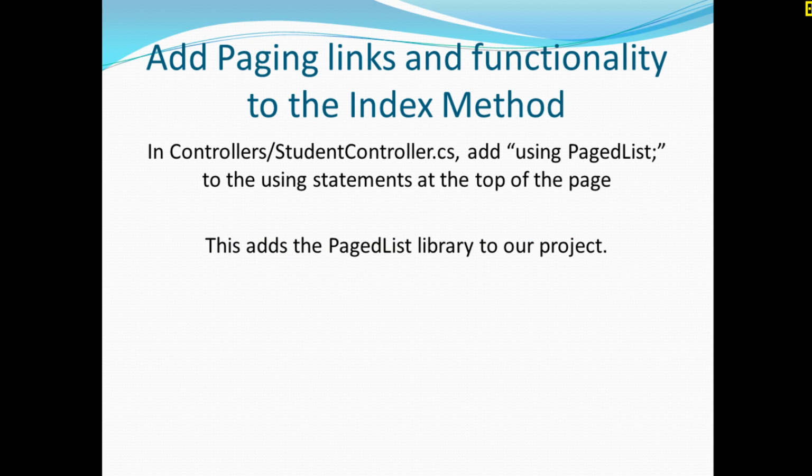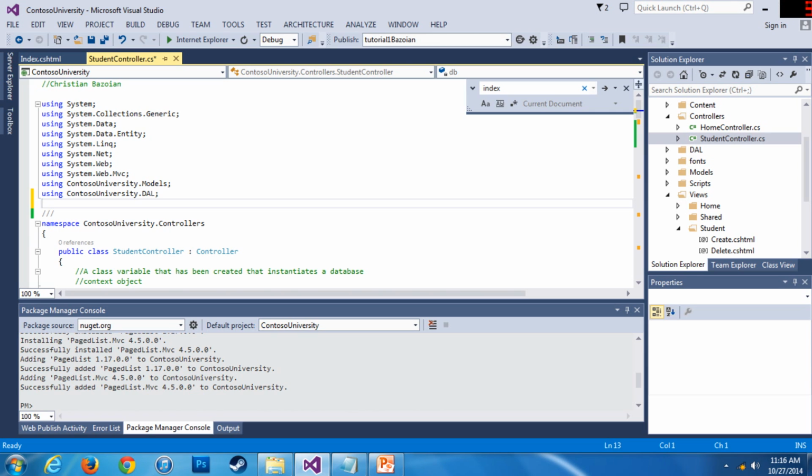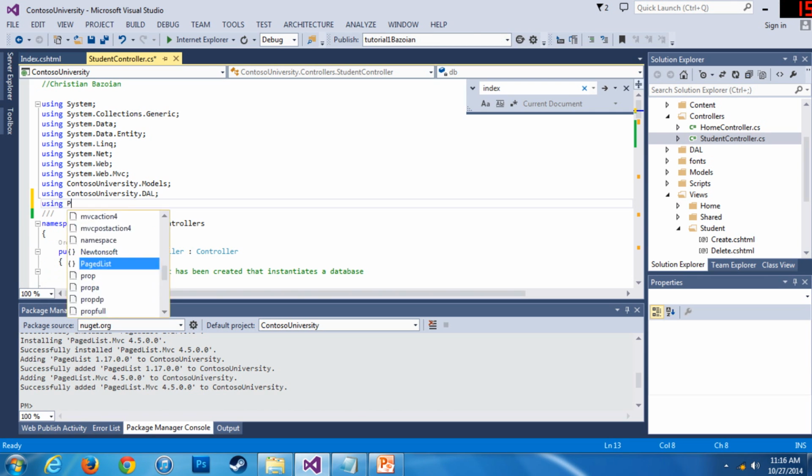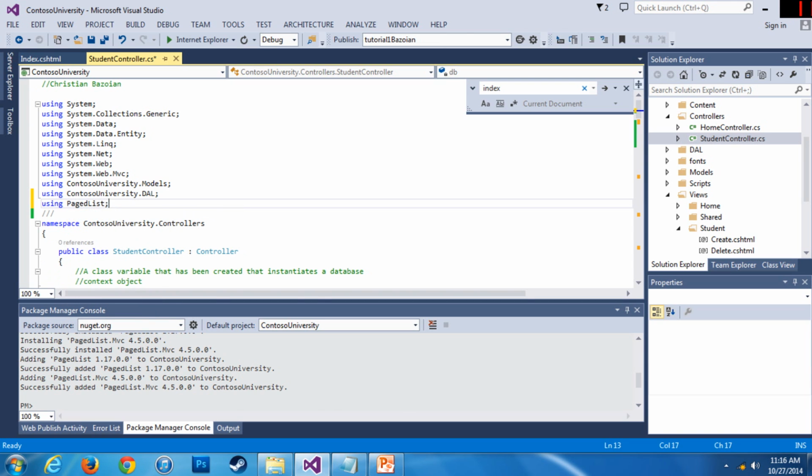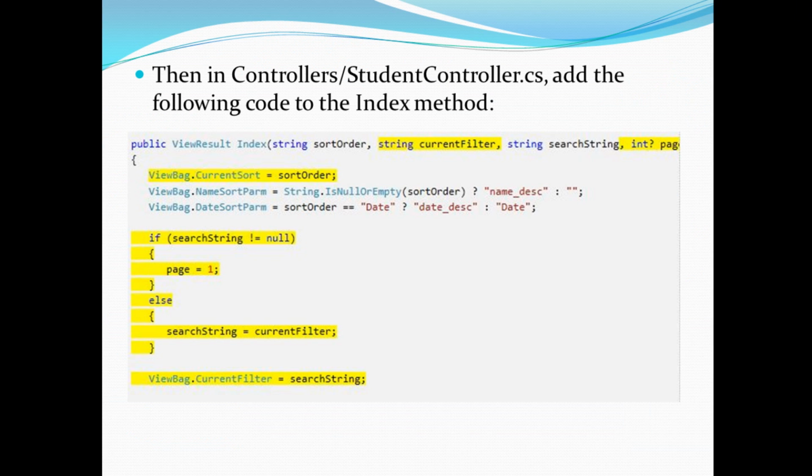Next, we're going to add paging links and functionality to the index method itself. So in Controllers/StudentController.cs, we're going to add using PagedList to the using statements at the top of the page, and that'll let us use the functions from the library. So we'll add using PagedList. Then in the StudentController class, we're going to add the following code to the index method.